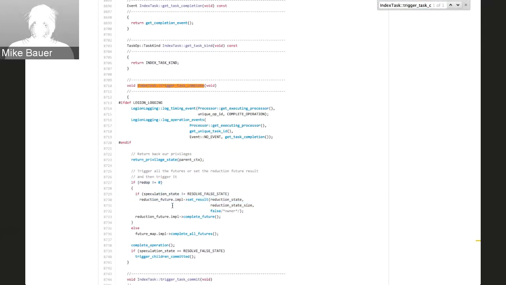In the case where we actually have a reduction future, we set that value here. Otherwise, if we have a future map that represents the futures for all of our different points, we mark that they're all complete now. And then once we've done that, we can mark that we've actually completed this operation. And that marks that we've finished executing all of the different point tasks inside of our index-based task.